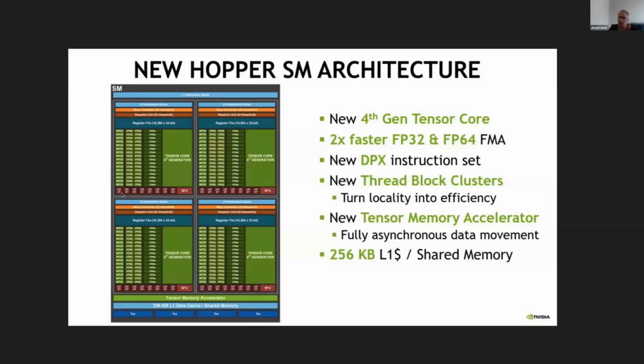Then you have the load store units, and also the special function unit that can do sine, cosine, exponential operations, logarithm, and stuff like that. And then you have the tensor core, which is responsible for, if you want to extract the maximum performance in terms of matrix multiplication, you have to use the tensor cores there.